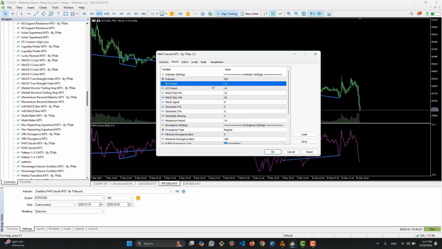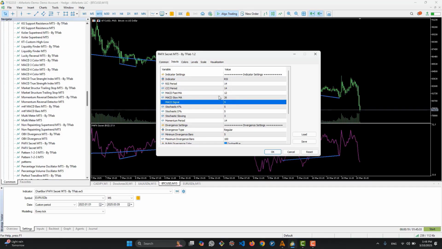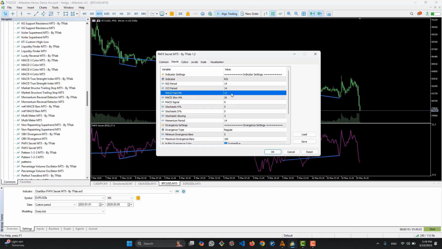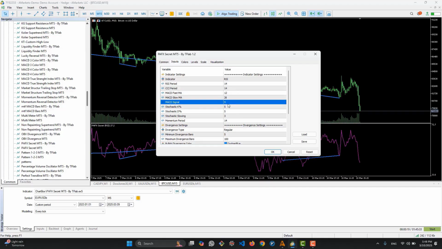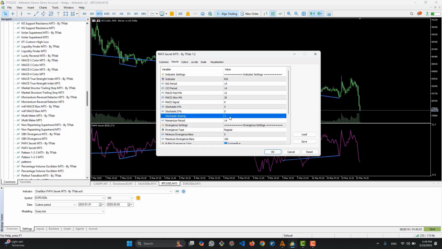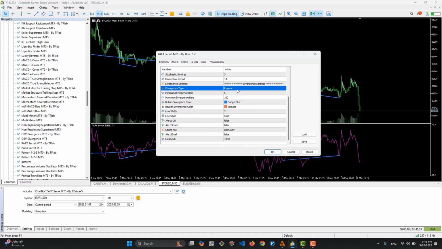The first option is for the RSI period, the next is for the CCI period, then we have 3 options for the MACD, which are the fast moving average period, the slow moving average period, and the signal period. We also have 3 parameters for the stochastic, %K, %D, and slowing. The last option is also the period for the momentum indicator.